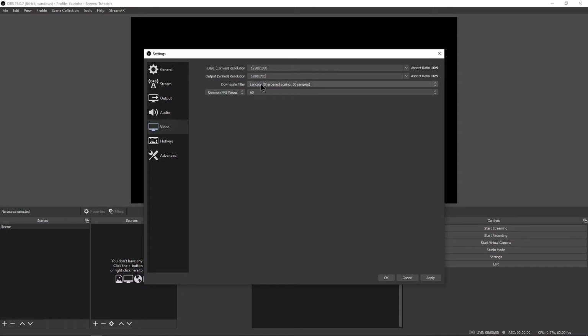Down below is what type of filter we are using to rescale this. Depending on how good your PC is, your processor, and your graphics card, you can choose as high as Lanczos, I guess that's how you say that, sharpening scale, 36 samples. But you can just mess around and see what looks best for you.